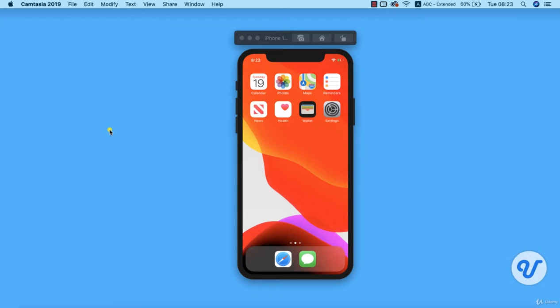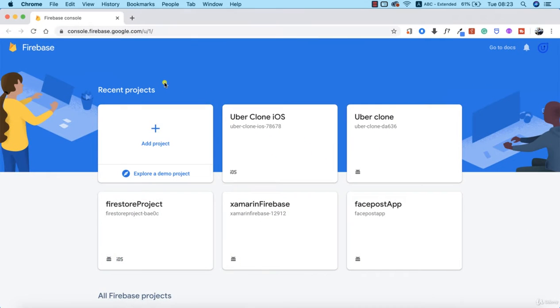Now the next thing we need to do is to go ahead and set up our Firebase database and Firebase authentication. To be able to do this, we need to pull up our Google Chrome, and we're going to log on to console.firebase.google.com. So I've already opened up this particular URL.